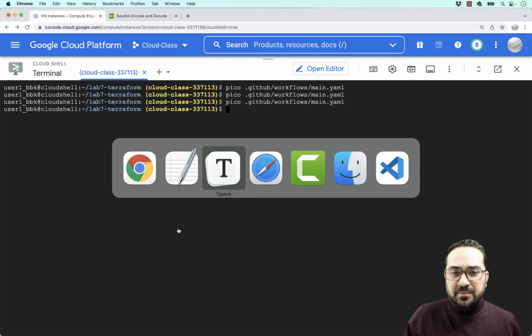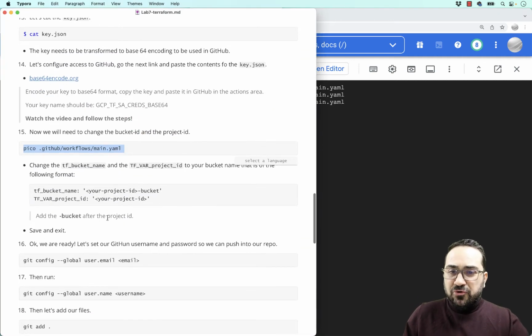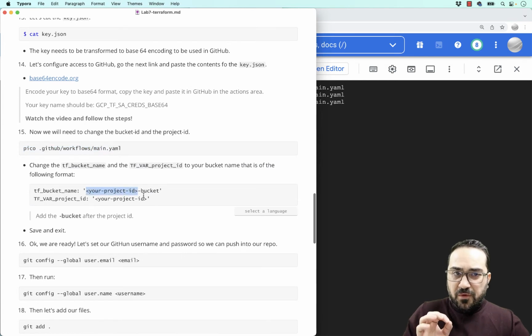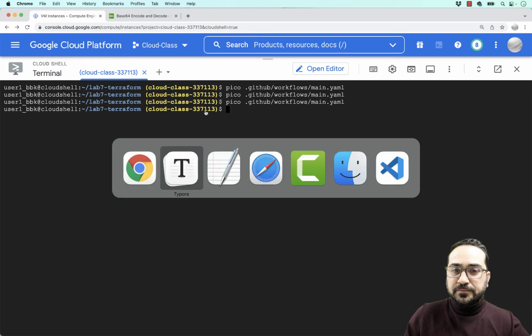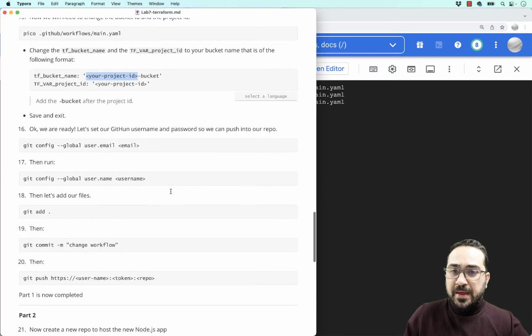Okay, that's good. Let me go back to my tutorial. So I was able to change these two things. Again, the same project ID for all of your projects, and you can see it here or here in this parenthesis. Now, let me scroll down.